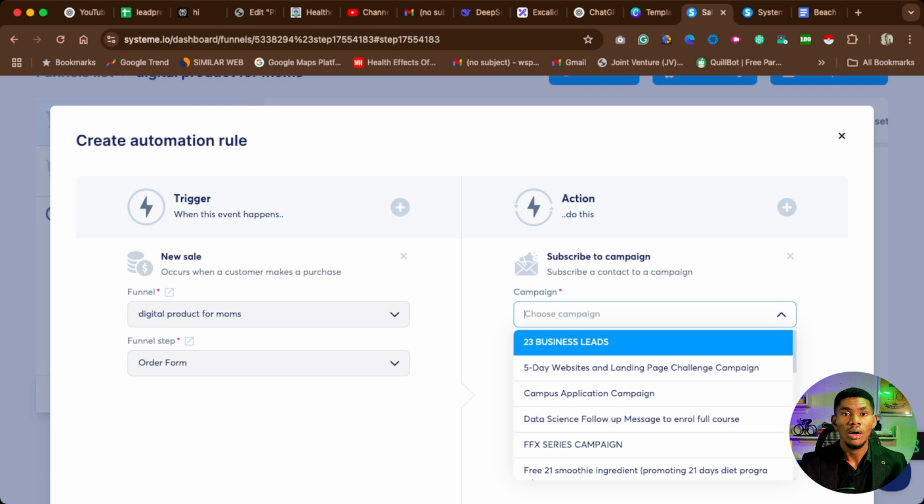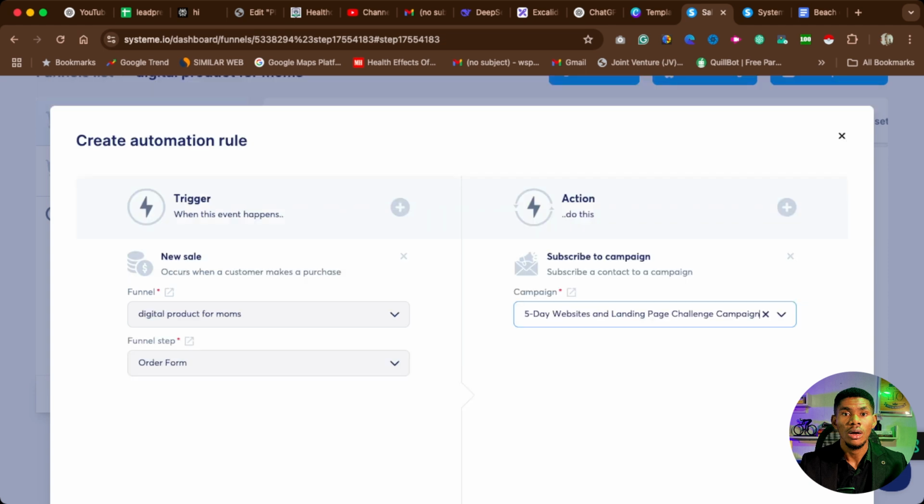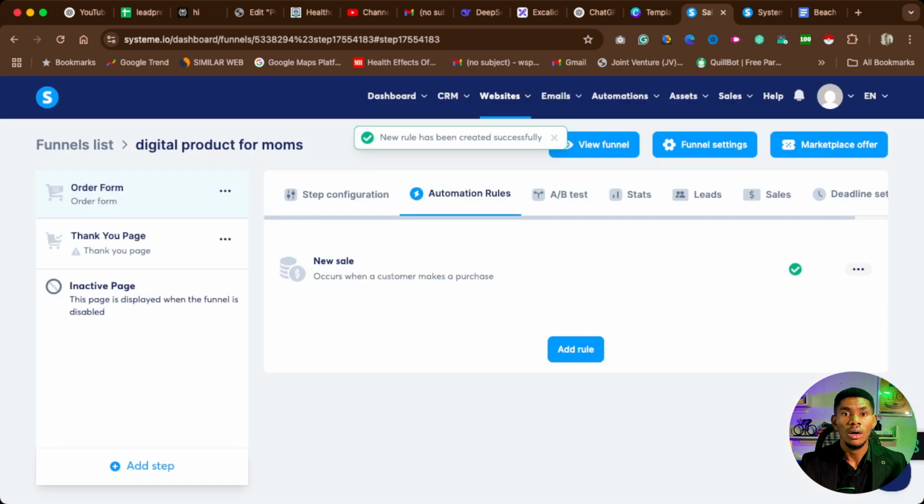Because when somebody buys, they don't need to come and message you saying, please give me my product. Automatically, they are added to a particular campaign and the campaign automatically sends them a welcoming email and sends them the product and continues to follow up on them and nurture them. That is how you create wealth on autopilot using this platform, System.io. Right here, you can save your rule and go back. Now, this particular video is not about this aspect, but I have a video where I explain this aspect in detail.